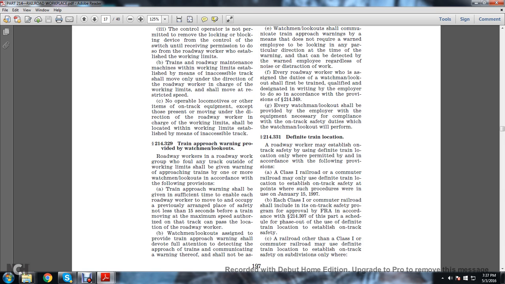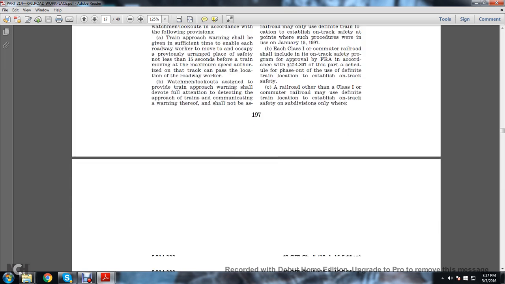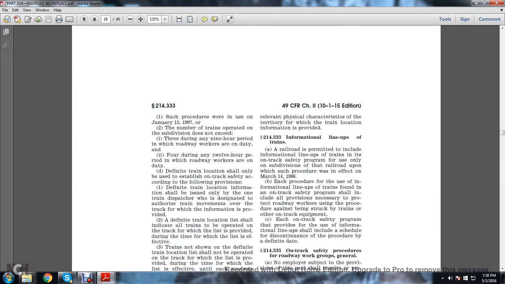Other railroads other than Class 1 or commuter railroads may use definite train location to establish on-track safety on their subdivisions only where such procedures were in use on January 15, 1997, the number of trains operated on the subdivision does not exceed three during any given 9-hour period, and the roadway workers are on duty during the 12-hour period the roadway workers are on duty. Definite train location shall only be used to establish on-track safety in accordance with the following provisions. 1. Definite train location information shall be issued only by the train dispatcher who is designated to authorize train movements over the track for which the information is provided.